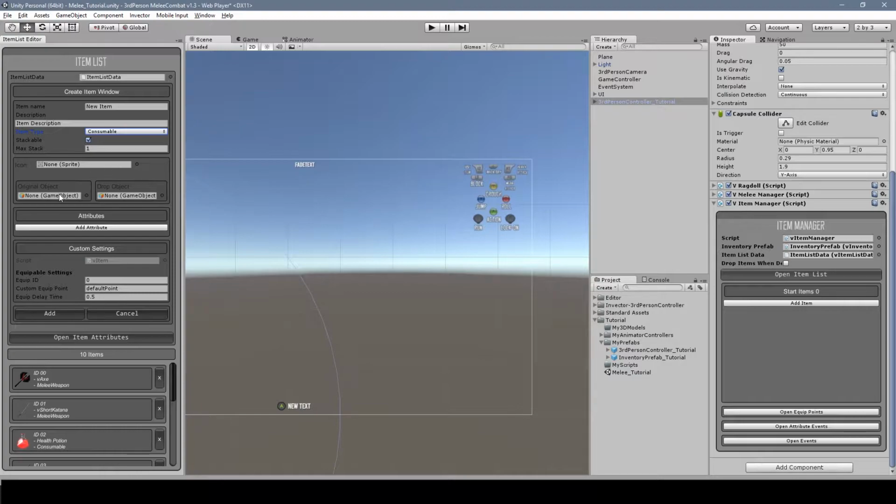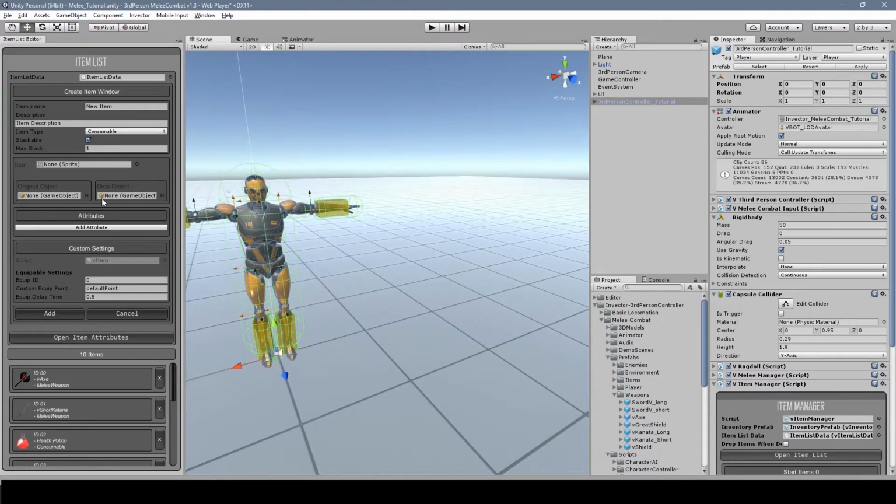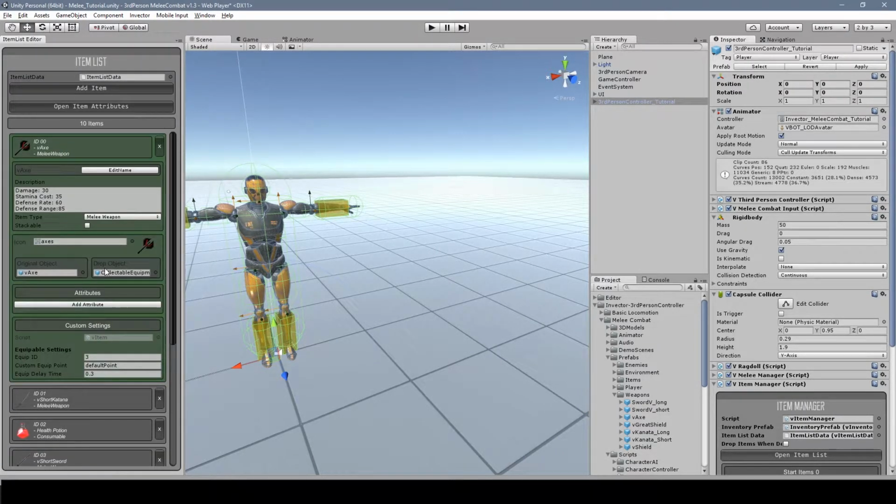We have the original object. Here you will assign your actual weapon, the weapon that we created here, the created melee weapon. We have, of course, the examples here, weapons, and this is the drop object. On the previous version, 1.3, we used the original object and the drop object as one, but on 2.0 we separated them because it's better handled this way. I will show an example of a generic drop object that we use, for example here. It's the collectible equipment.